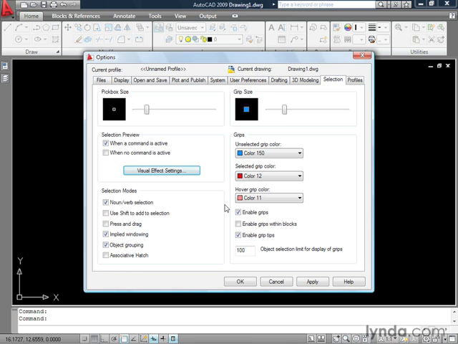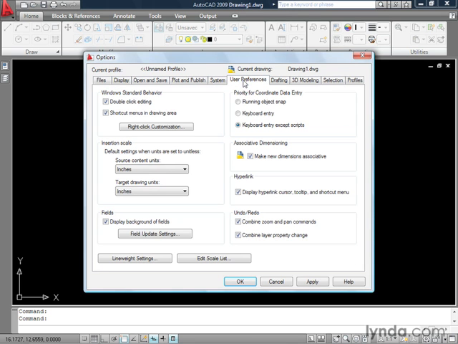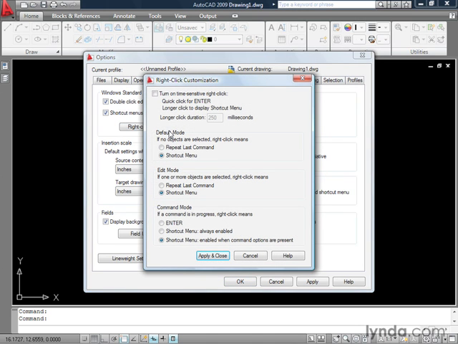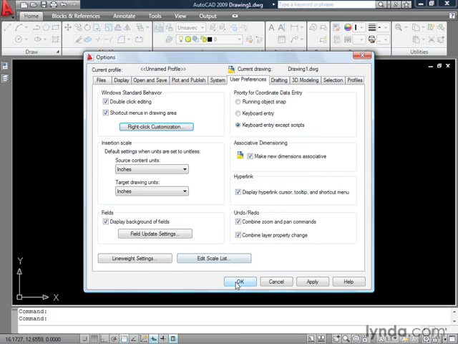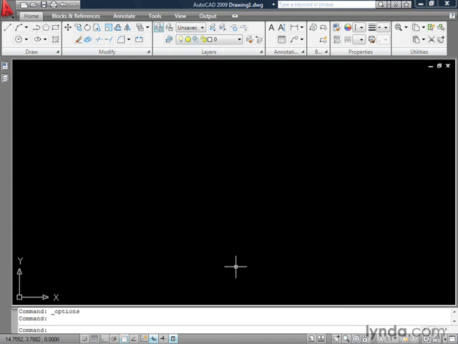I want to make one more change. It's on the User Preferences tab. I want you to come down and click the right-click Customization button. Make sure that all of these guys are set to Shortcut, Shortcut, Shortcut. Now, these settings happen to be the defaults, so if you've never gone into this dialog before, your settings already match mine. Now that I'm finished, I'll click Apply and Close, and we'll click OK. With our settings taken care of, we can be certain that your AutoCAD should now function just like my AutoCAD. And we're ready to take a look at the tutorials. Let's get started.